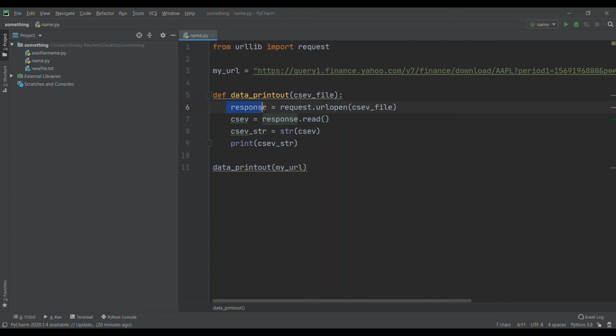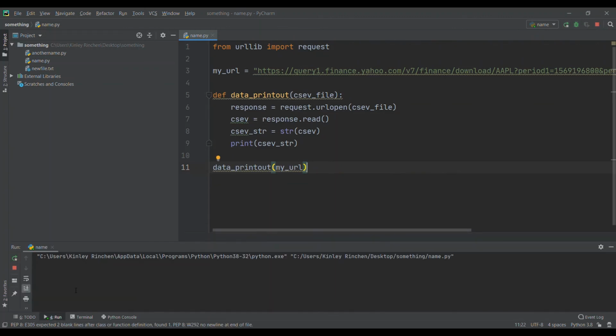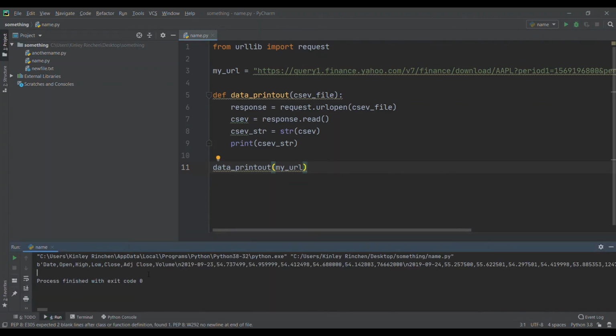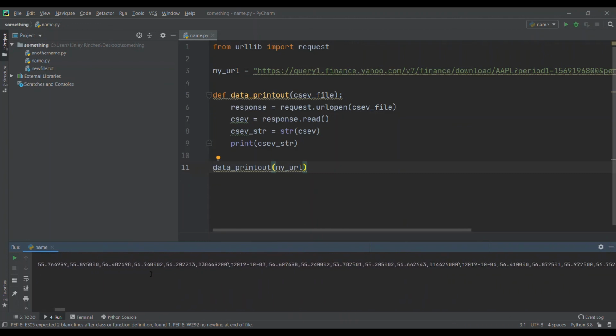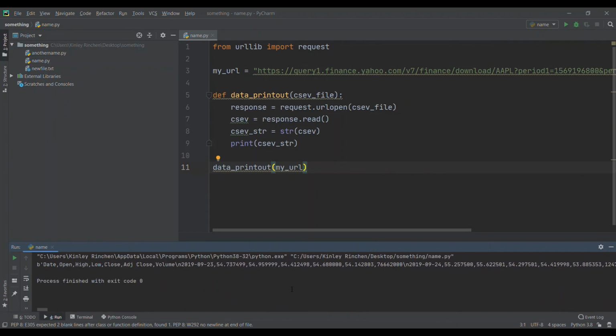So we are now making the response. The response is supposed to open the URL, this is supposed to read the data, this is supposed to convert all of the data into a string, and this is going to print out the data. So that's pretty much about it. And then this is just calling the function and putting in the specific parameter. Let's just run this, and here, this is all the data. It is not well formatted, so I will teach you guys how to format it. I'll teach you how to store this data into a new file in the next lesson.